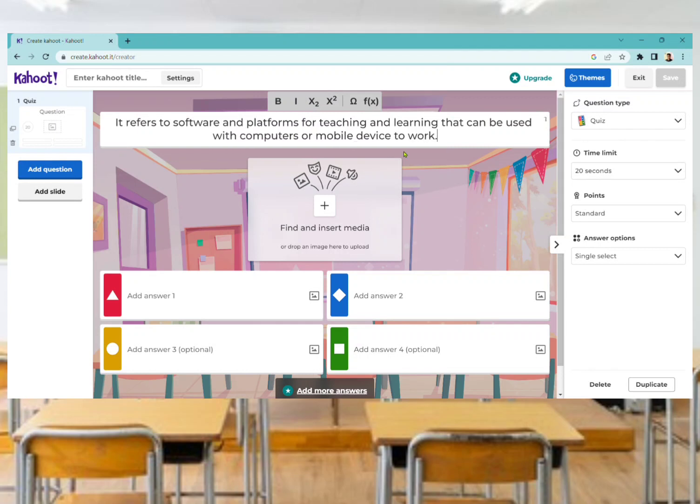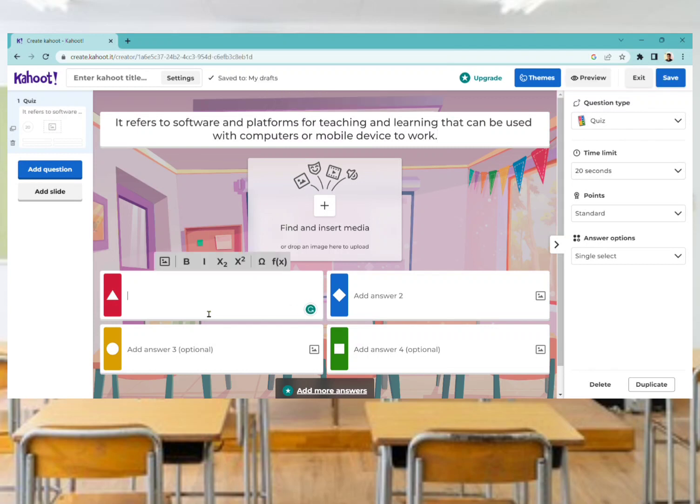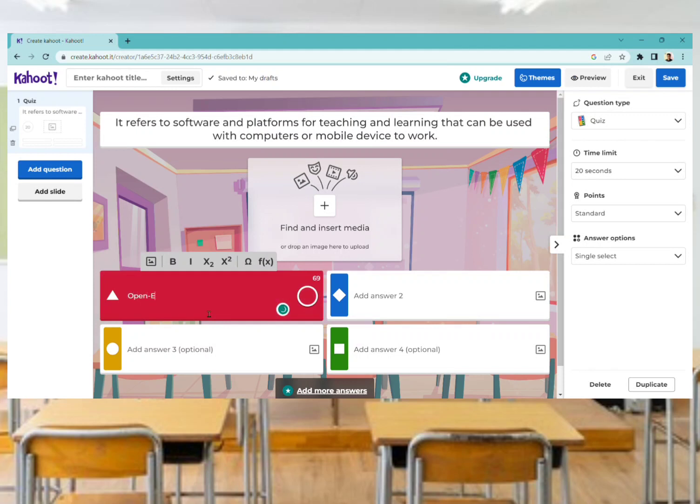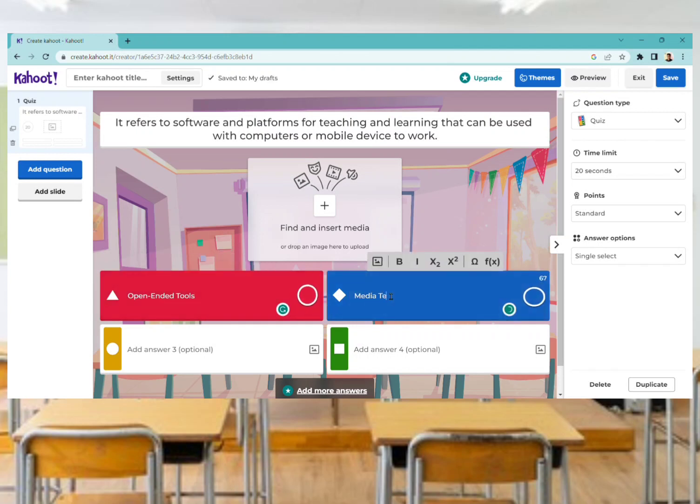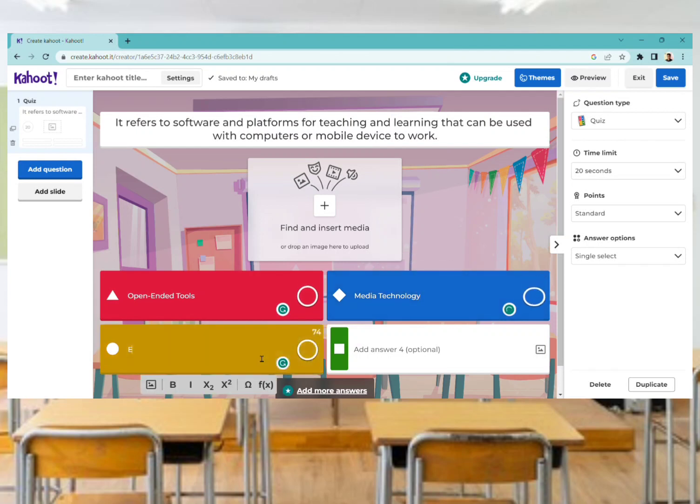After that, type your possible answers. First is open-ended tools. Next is media technology. Next one is educational technology. For the last option, technology.